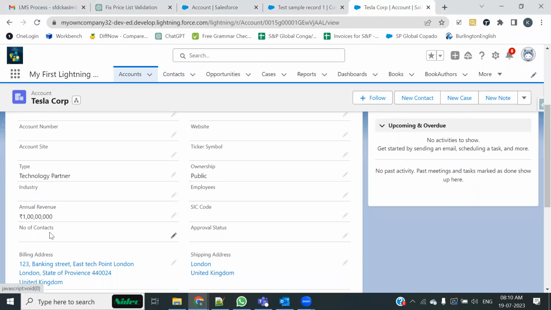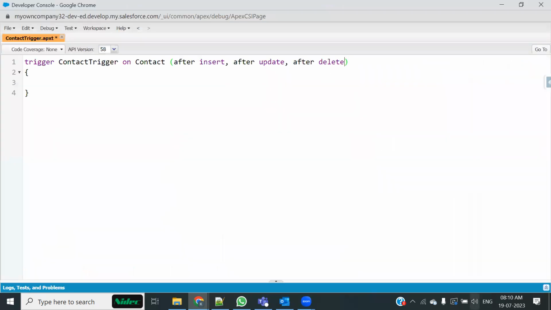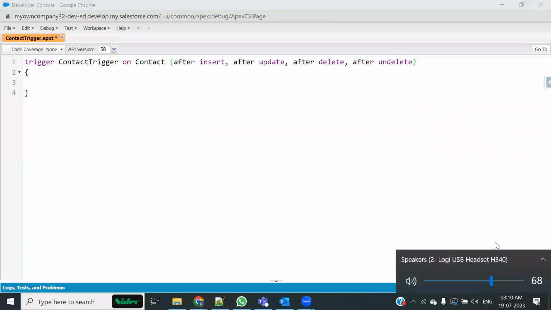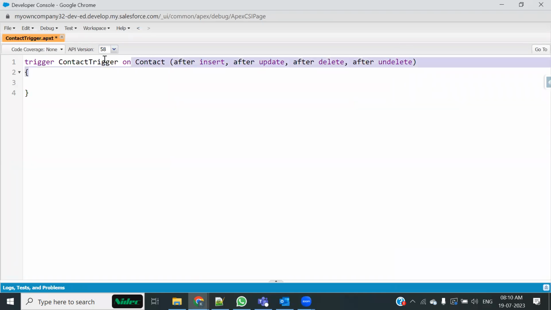So this means this trigger has to work after delete and even after undelete. I hope every one of you understands this. This trigger should cover all these scenarios. It should work after inserting a new record.